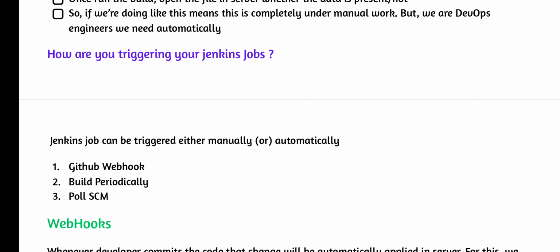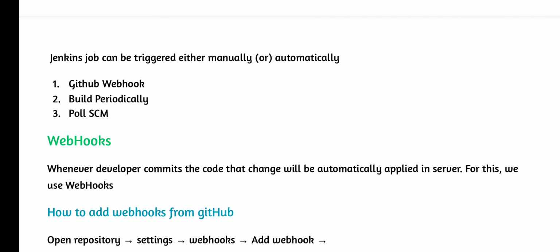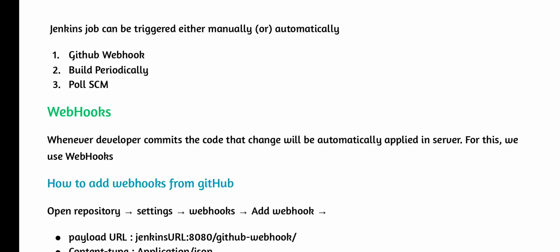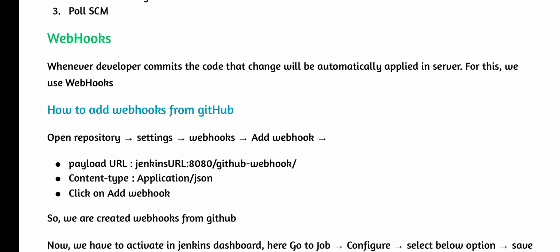In the next section, we have talked about how we trigger the Jenkins job. Basically, we trigger it either manually or automatically: via GitHub hook, by building periodically, and through poll SCM.